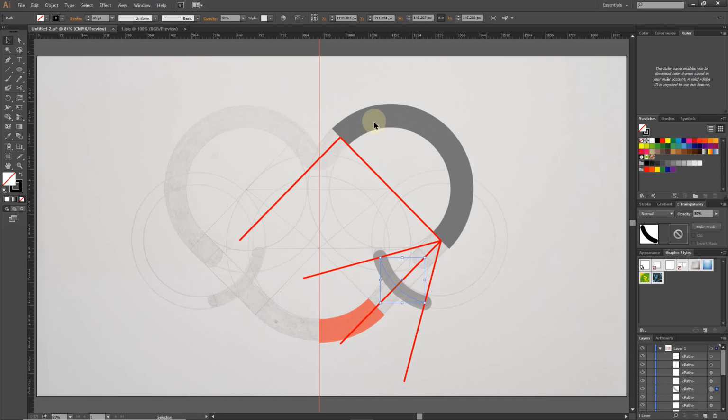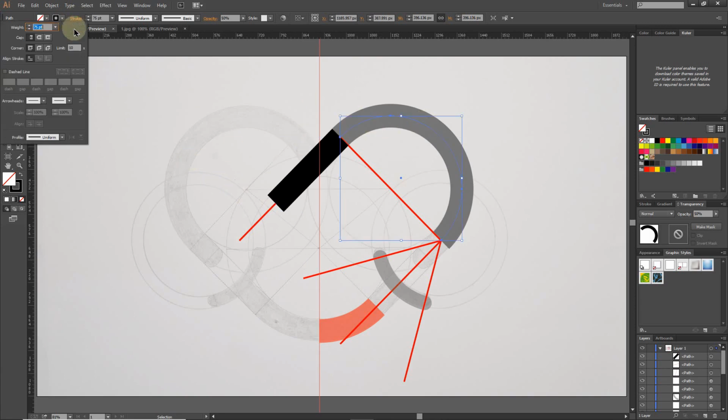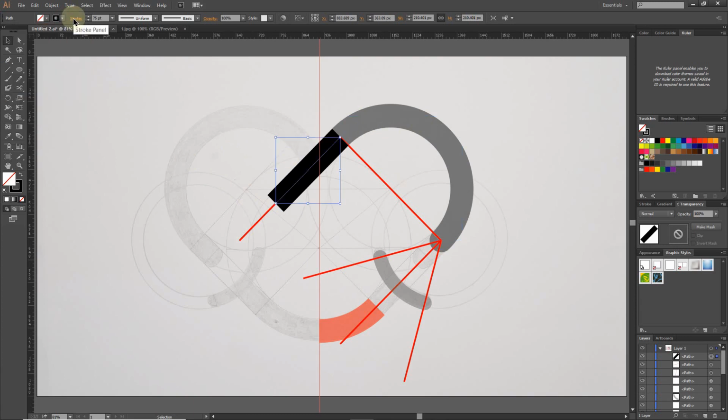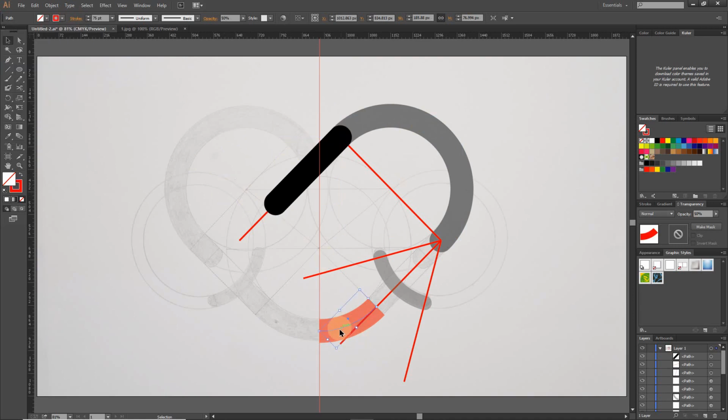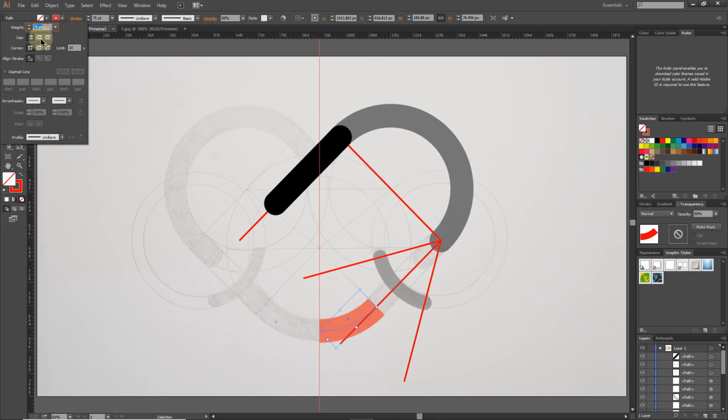Now left click on this semicircle and then select the line segment tool and simply hold down your left mouse button at this anchor and drag your mouse in the direction of this line like this. Then selection tool, simply click on this semicircle, go to stroke and select round caps. Also for this one, go to stroke and select round caps, and also for this one, go to stroke and select round caps.